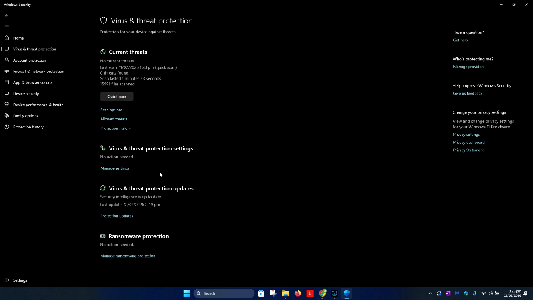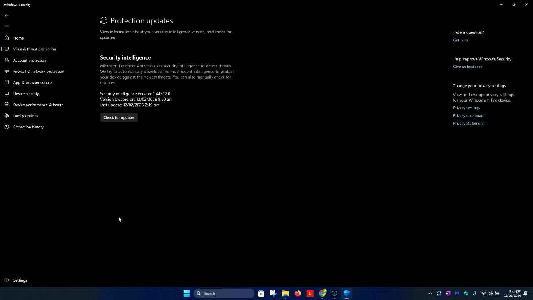At this stage, you want to click on Protection Updates and click Check for Updates. This will allow your system to update to the latest security intelligence version.